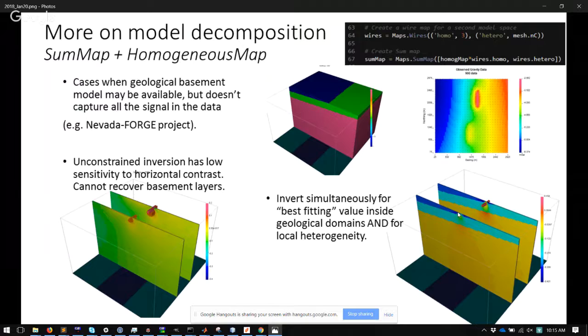So your forward is a sum of two model spaces, model 1 and model 2. Have you tried something like what Mike did? It's a similar idea, but he started with a parametric inversion and used that as the starting model.